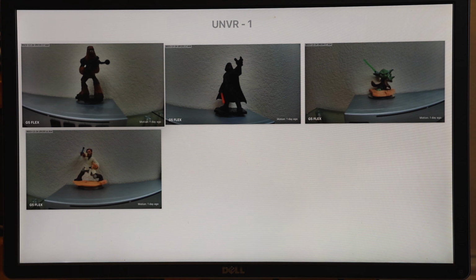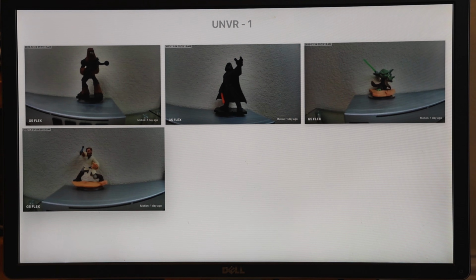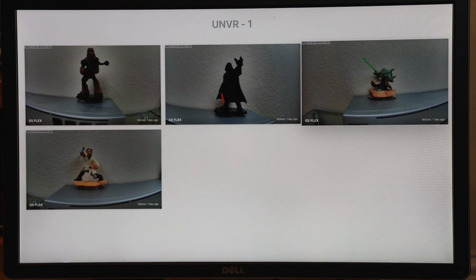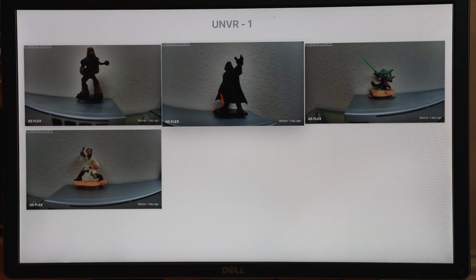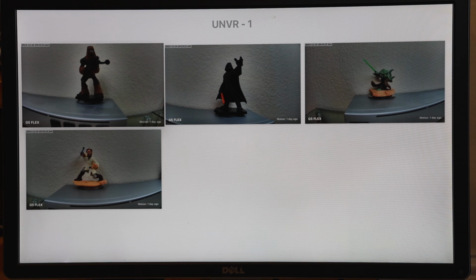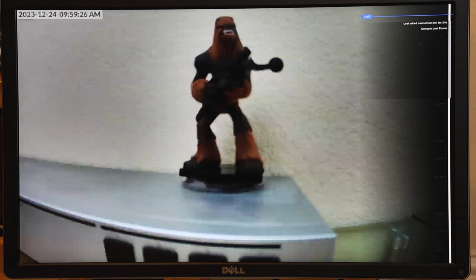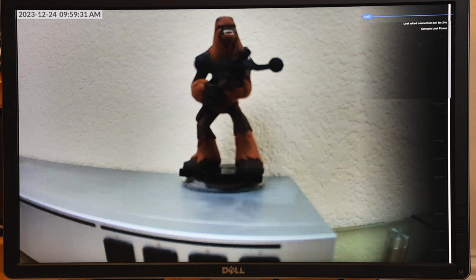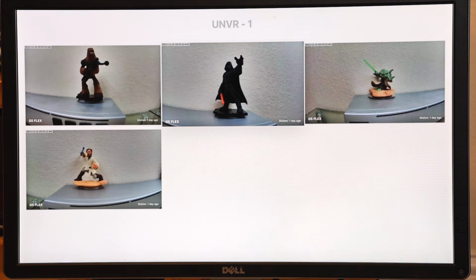You can see the UNVR-1 title. It takes such a valuable space on purpose. There's no way to hide it. If you click any camera, it will automatically play it in full screen. You cannot see other cameras anymore.